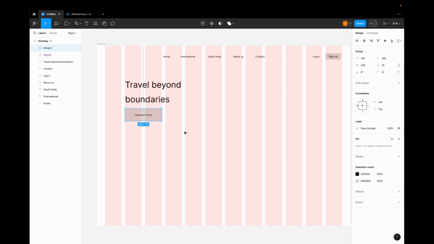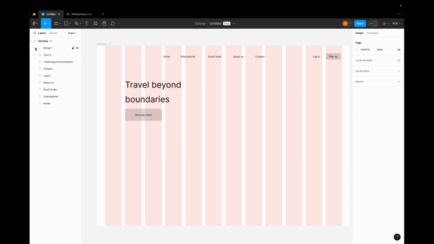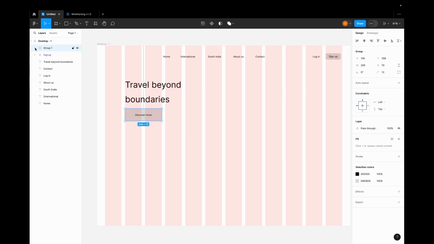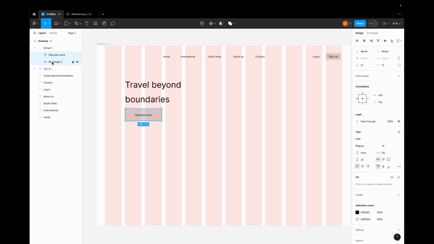Okay, all right, so let's create this button. Now what I'm going to do is ungroup this button. I'm going to select both of these layers, pull it up, and it's going to ungroup. Okay, and as you can see, the folder of the group is gone. It disappeared. All right, so now let's go ahead and create other elements as well.